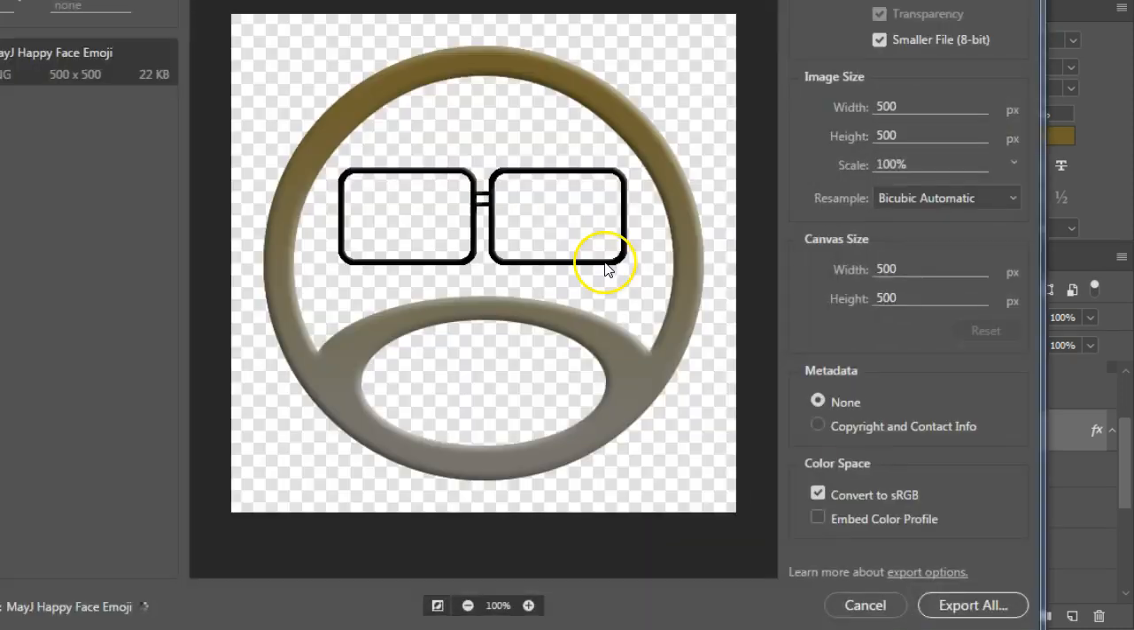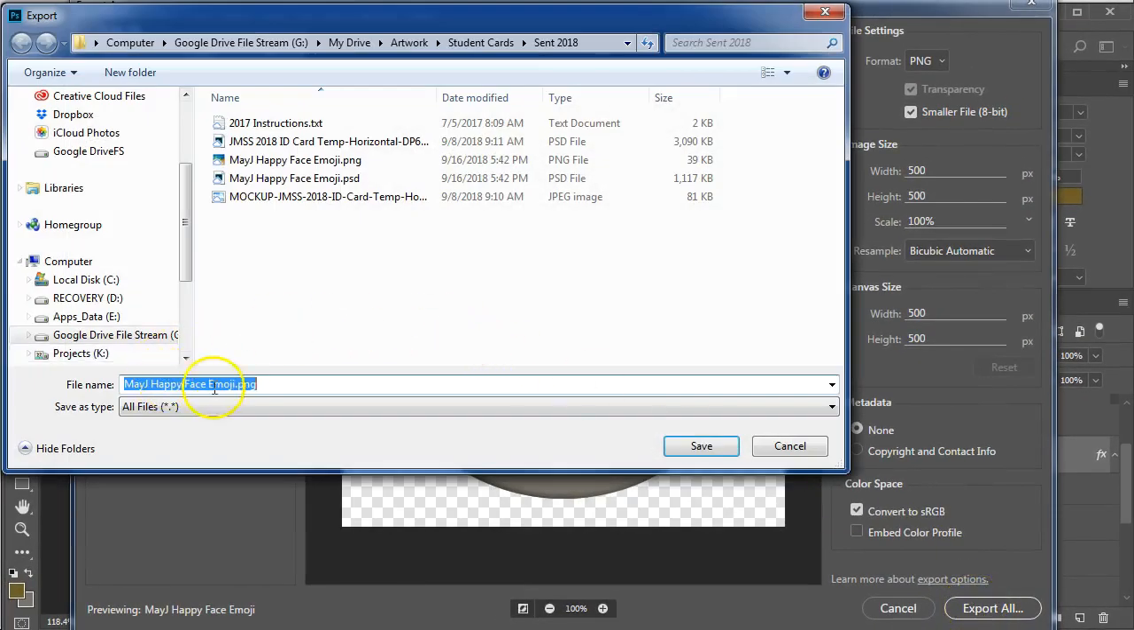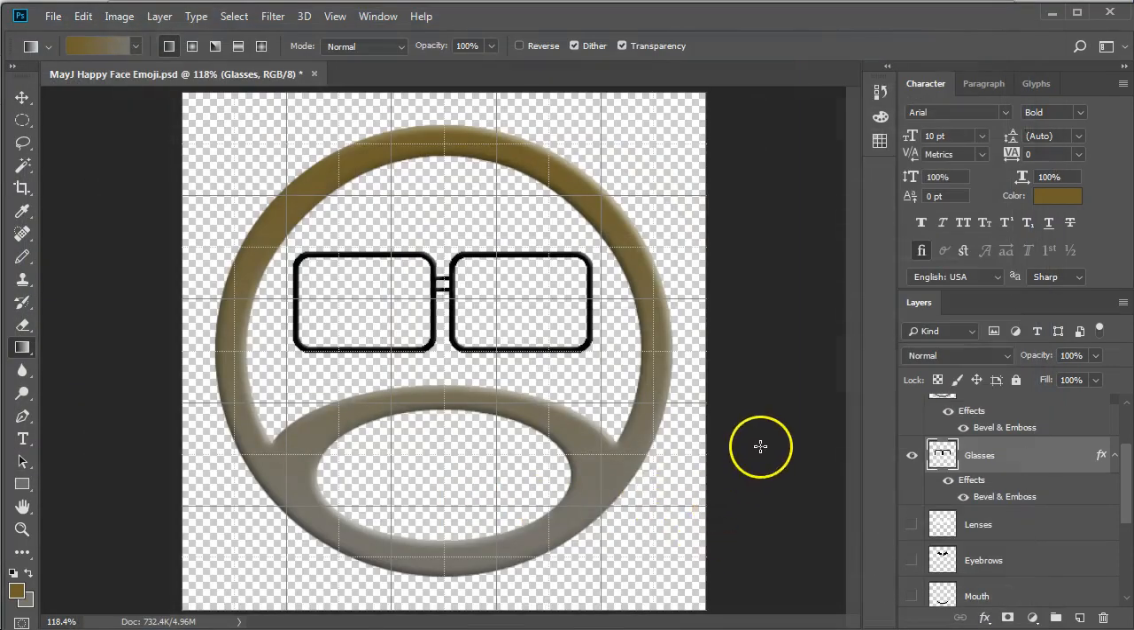This time using a slightly different name for it. Same settings, but in this case it's not Happy Face Emoji. This one might be Happy Face Logo. And save that. So you get the idea of the fun that can be had with this and the power that you get out of these layers.